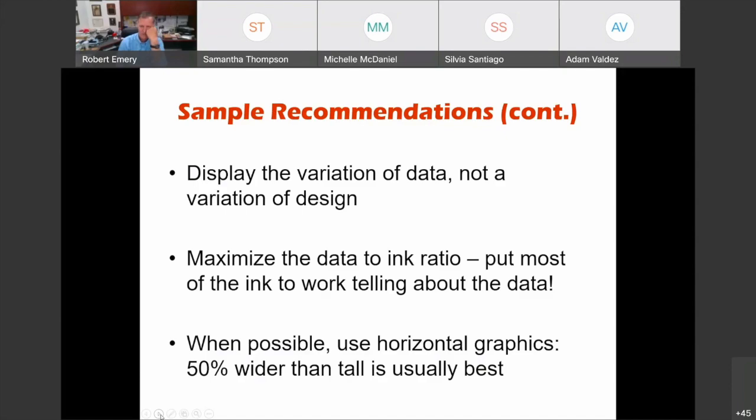And his point there is that most of the ink on the piece of paper should go towards talking about the data, not all the stuff around it. And so oftentimes you can encounter graphics that have been made where there's so much ink on the paper that you wonder, where's the data? What is it I'm supposed to be gleaning from this? And you'll see examples of that as we go along here.